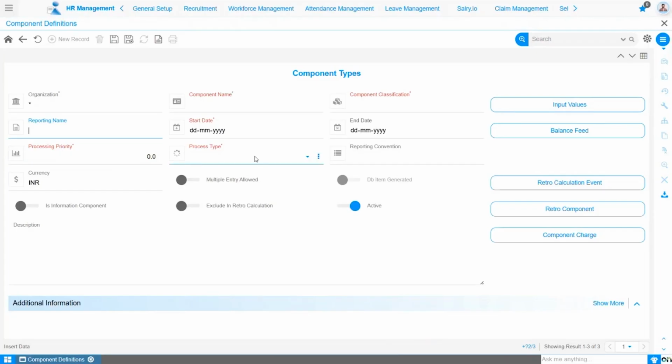The processing type field defines how often the component will be processed in the payroll cycle. Select recurring if the component is paid or deducted on a regular basis, such as monthly salary, HRA, or standard deductions. For example, basic salary or PF contribution are applied in every payroll run. Use non-recurring for components that are paid occasionally, or one time only, such as a bonus, incentives, or reimbursement. These components are not automatically calculated every month and need to be entered when applicable.